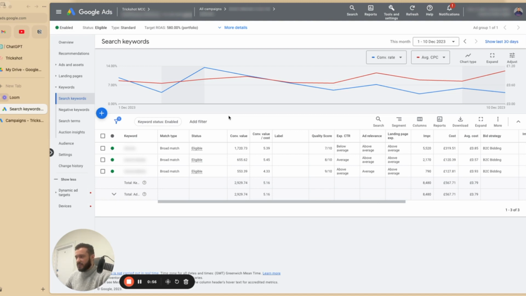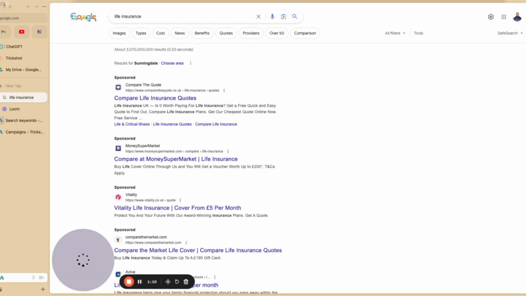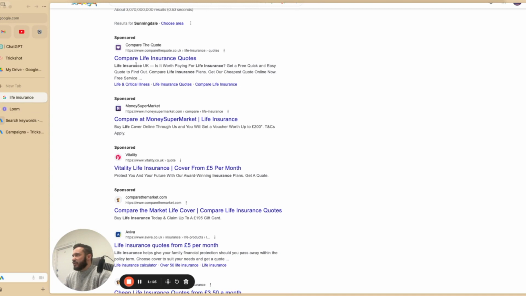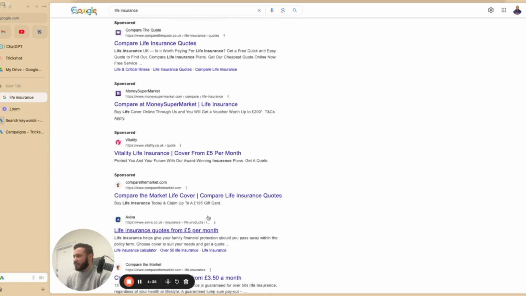And Google search ads are a highly geared mode of advertising. Let's do an example. If I do a new tab and search life insurance, you can see everything is very short and concise: compare life insurance quotes, cover from £5, award-winning insurers, get a quote. Buy life insurance, that's a call to action. Claim up to £195, that's a value add or a benefit. It's not particularly wordy, it's all straight into sell.